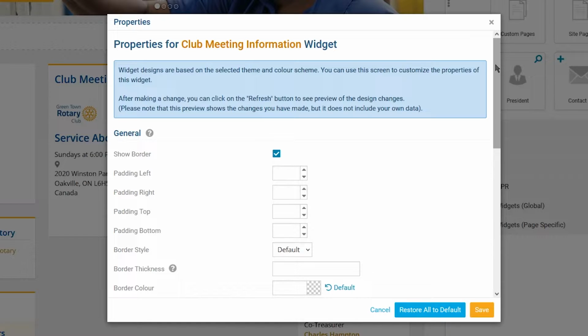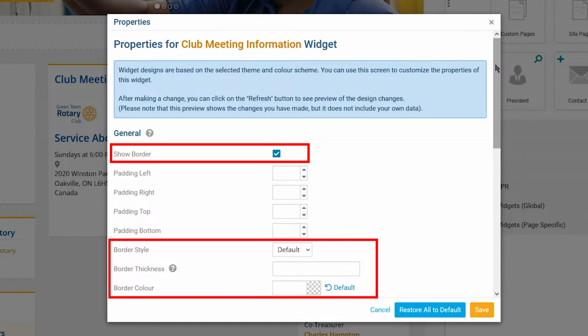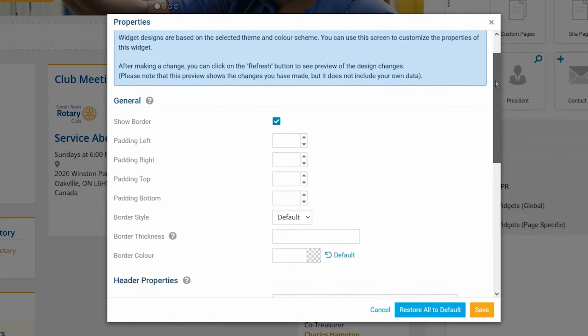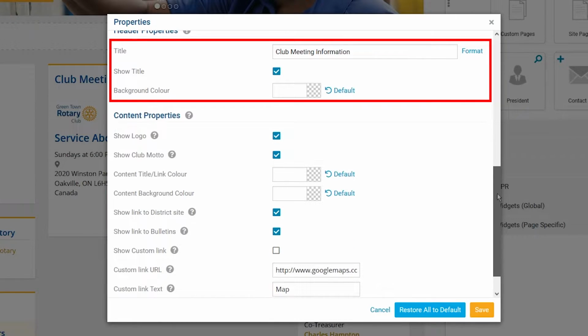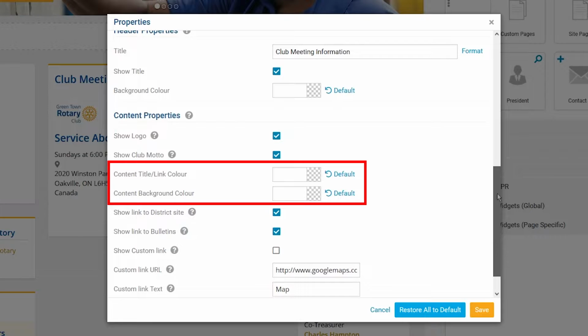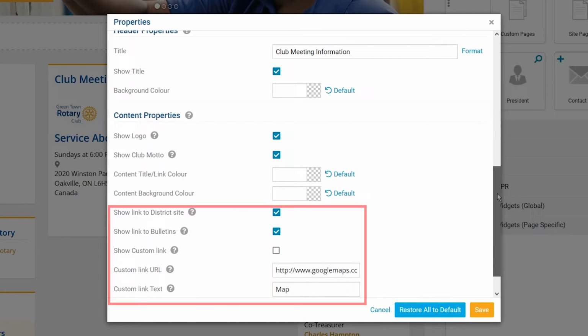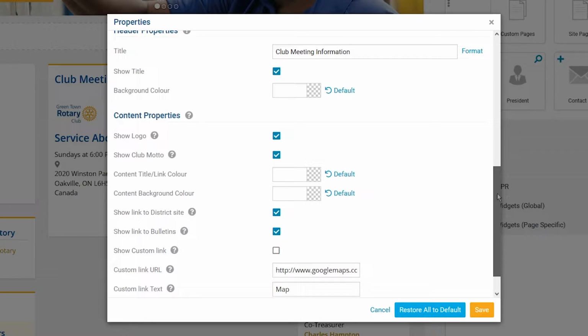This will allow you to adjust settings, like adding a border around the widget, adding additional padding to the edges, as well as being able to change the title of the widget and adjust the colors of the background and content, in addition to being able to hide or show some of the specific links within the widget. Many of these options will be available across just about every widget available within Club Runner. However, some widgets may have their own special properties that you can adjust to change the overall layout of the widget. So I recommend taking a look at the properties of each widget you intend to use and what they do. Don't forget to hit the save button when you're done.